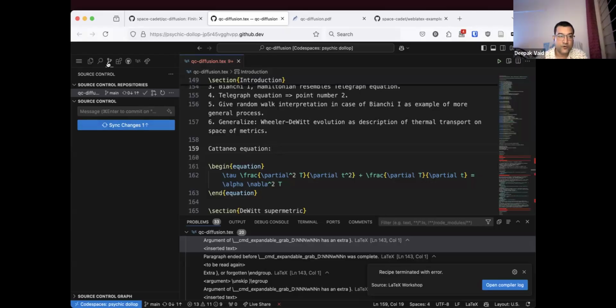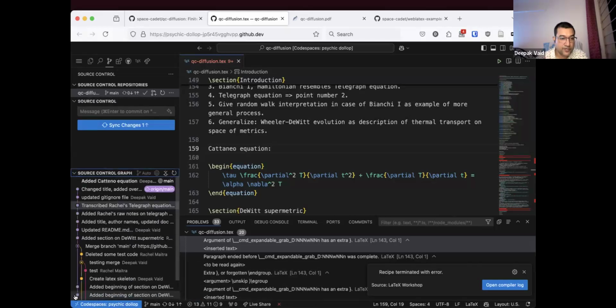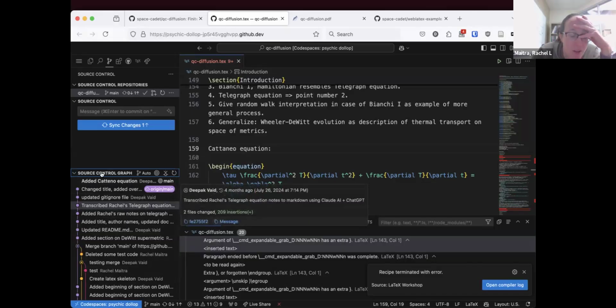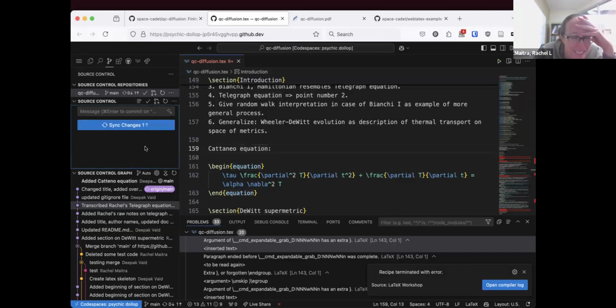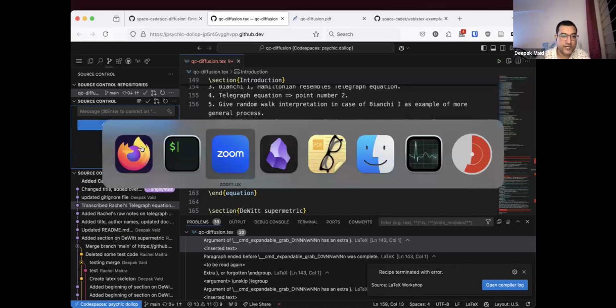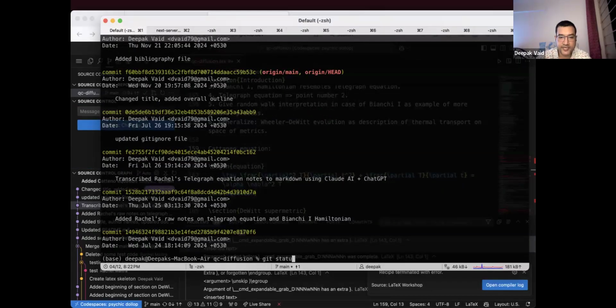If you look at the source control graph on the left-hand side, you can see there is this purple line. This shows the main branch. These are all branches. You can see that this is not up to date yet. That means this Codespaces container is behind. I won't belabor the point too much. Before doing that, let me go back here and say git status.